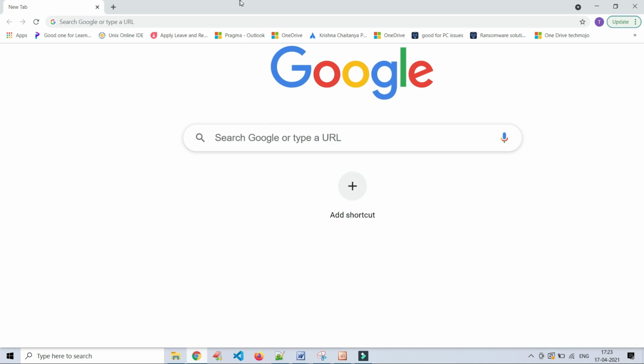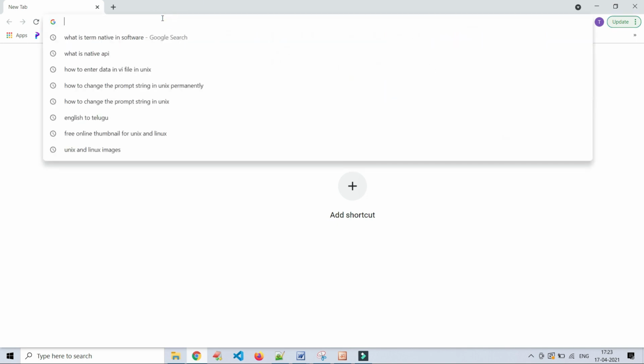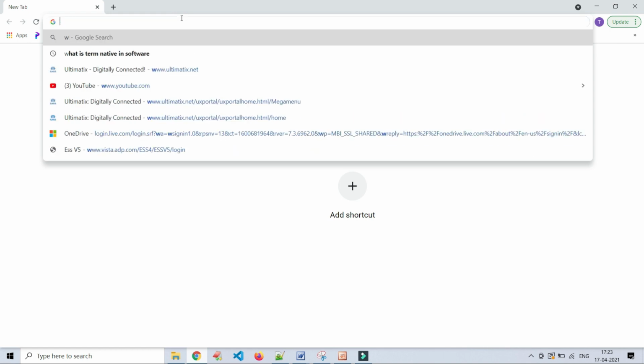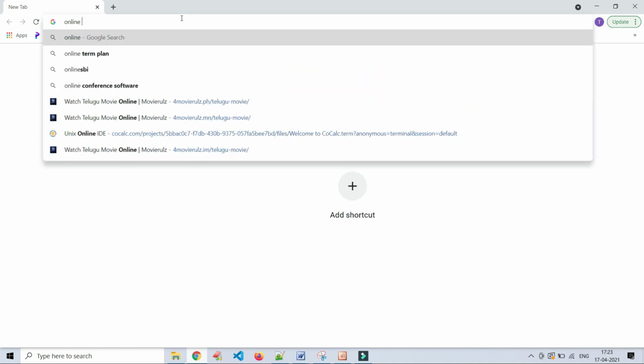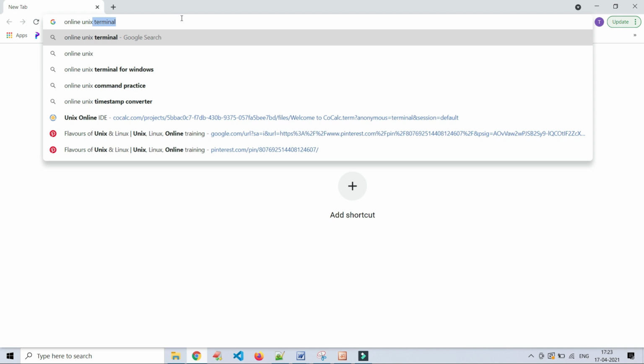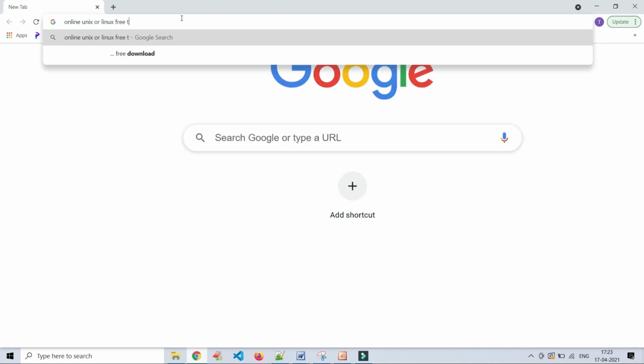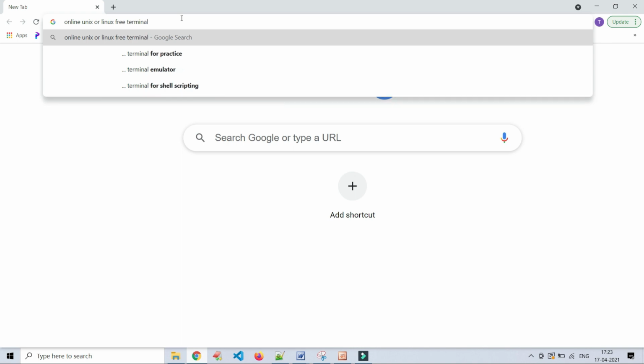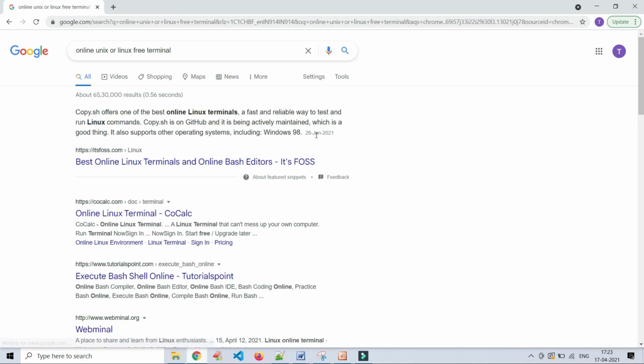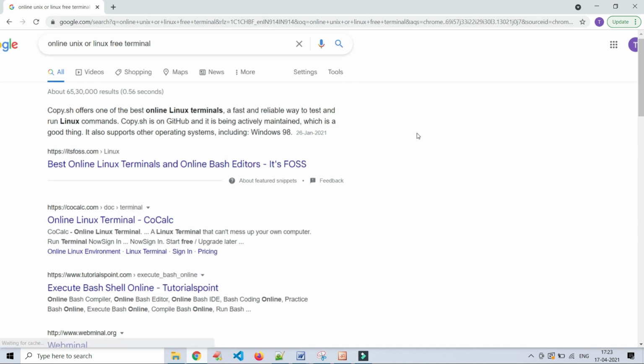Before going there, I will explain something. Just go to Google and search for online Unix or Linux free terminal. Then you will see many websites.